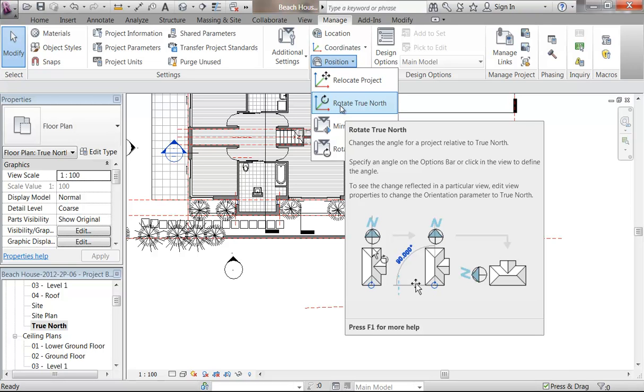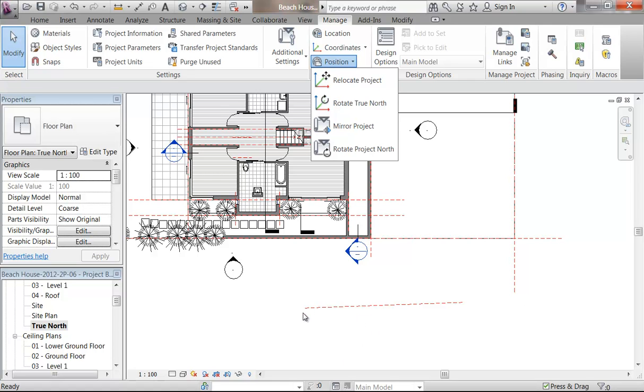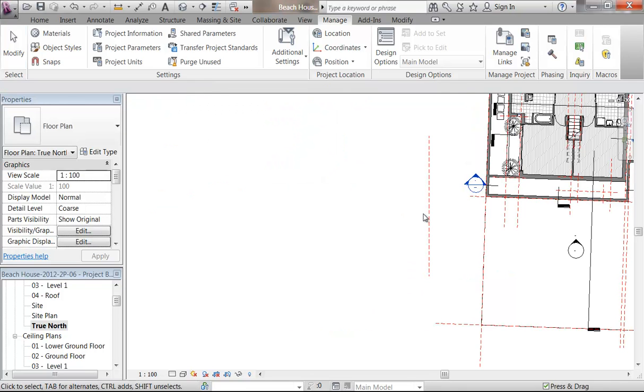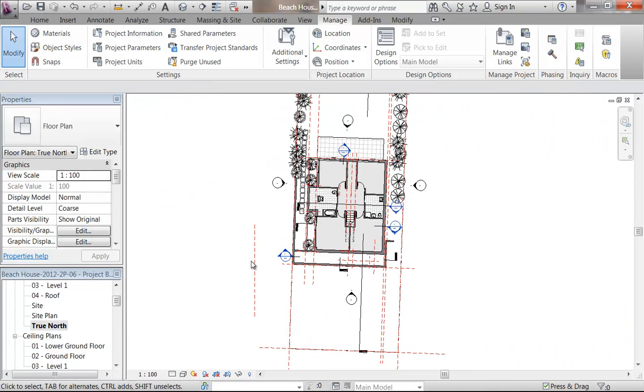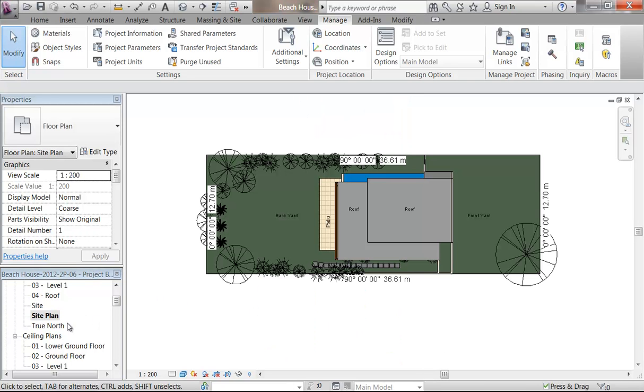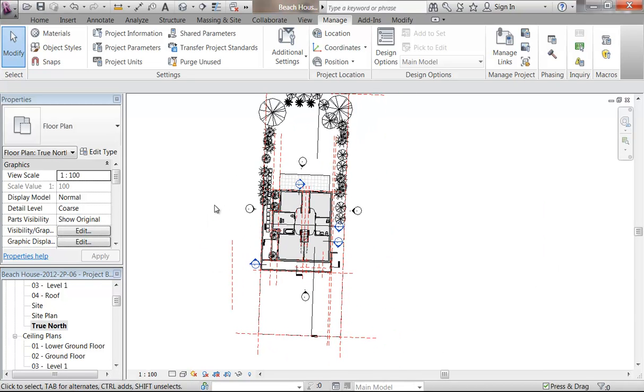So, okay, this here is north at this end of the reference plane, not this end. So I'm going to use rotate true north here. And now I can move that base point onto my reference plane, and then I'm going to start with the angle snapping to that reference plane. I'm going to bring it round to vertical. So now you can see that this line is pointing north or pointing up, and the whole thing's been rotated. Now in the other drawings, in the other plans, everything's still rotated the same way. It's only in that true north view that the orientation changes.